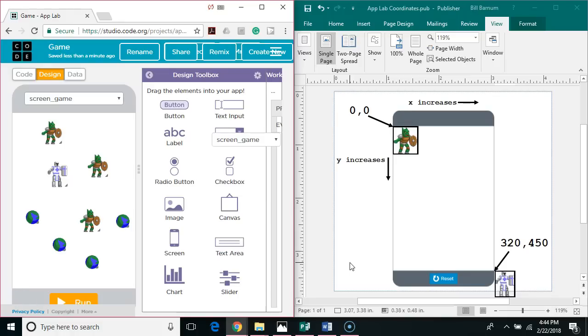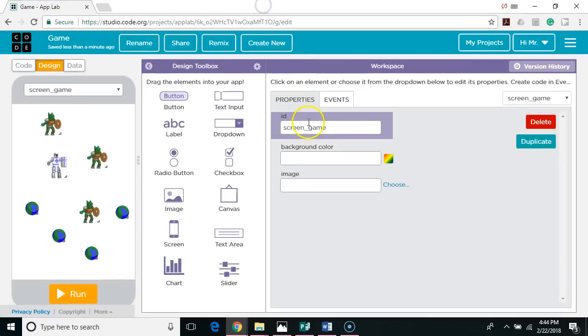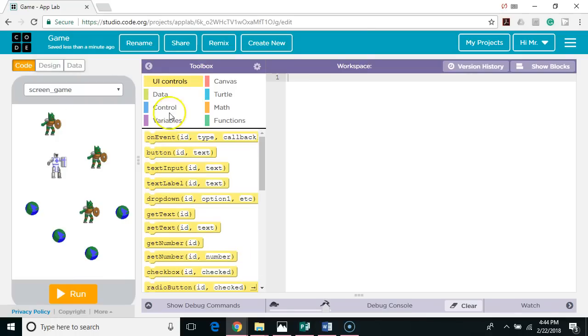Next, we are going to write some code to listen to the key presses and then move the location of our knight character. So we are going to go to Code, we are going to go to UI Controls, and we're going to drag on Event here. If you prefer, you can just type it in.